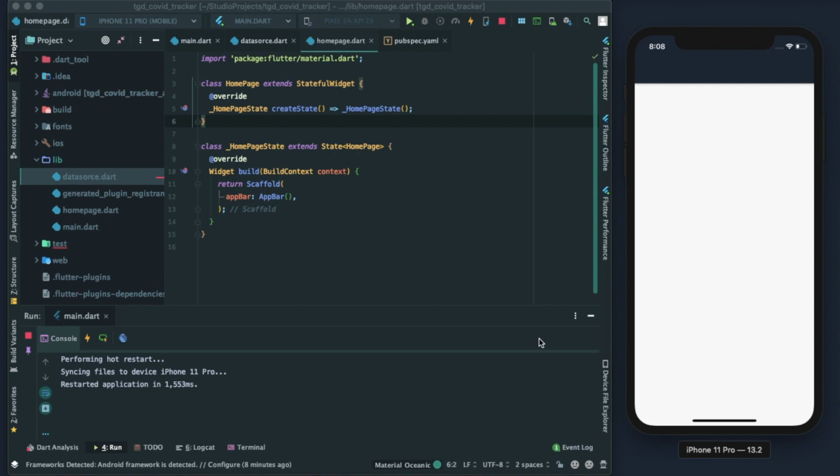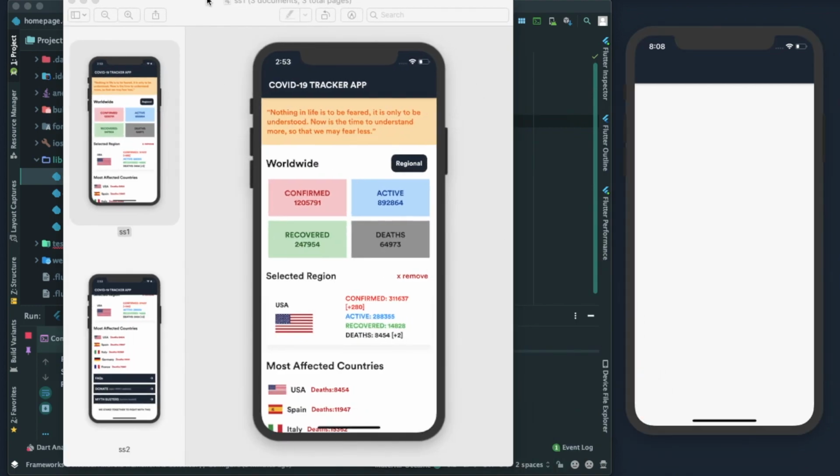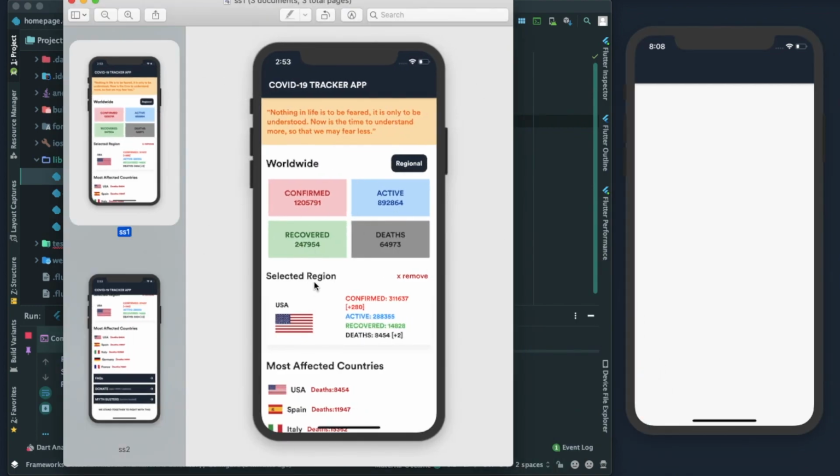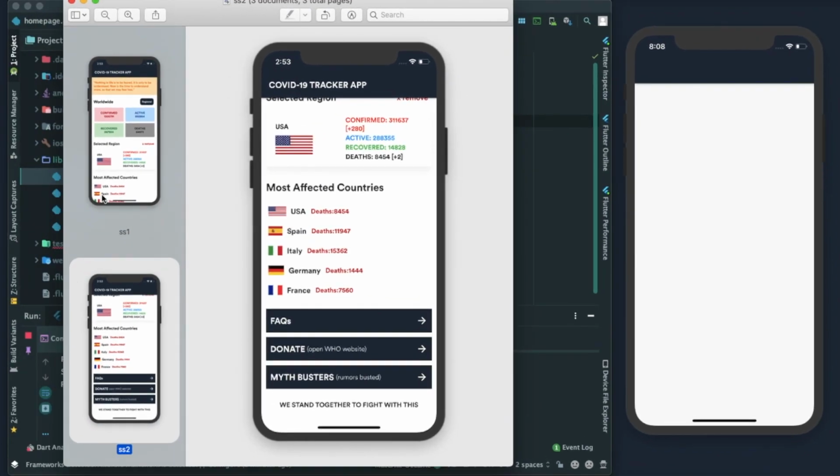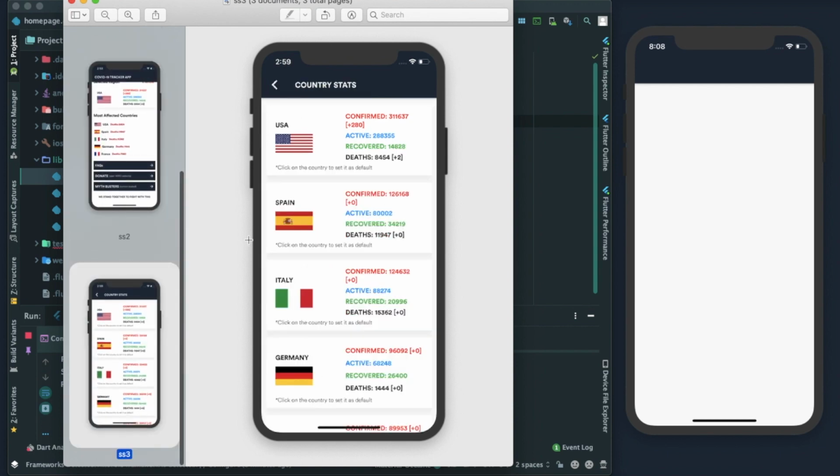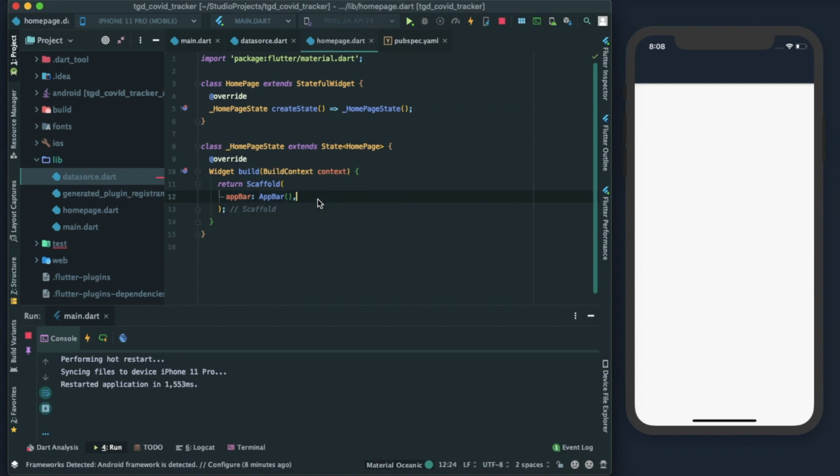Now let's quickly see what our UI is. So this will be our home page. We have a grid here, then the selected region, most affected countries, and then we have the country statistics, right? So let's quickly start building our app.